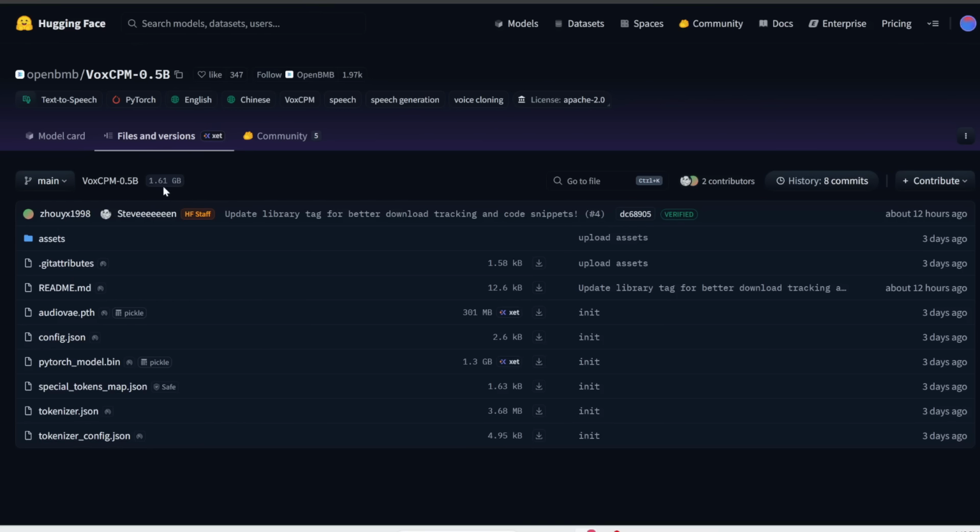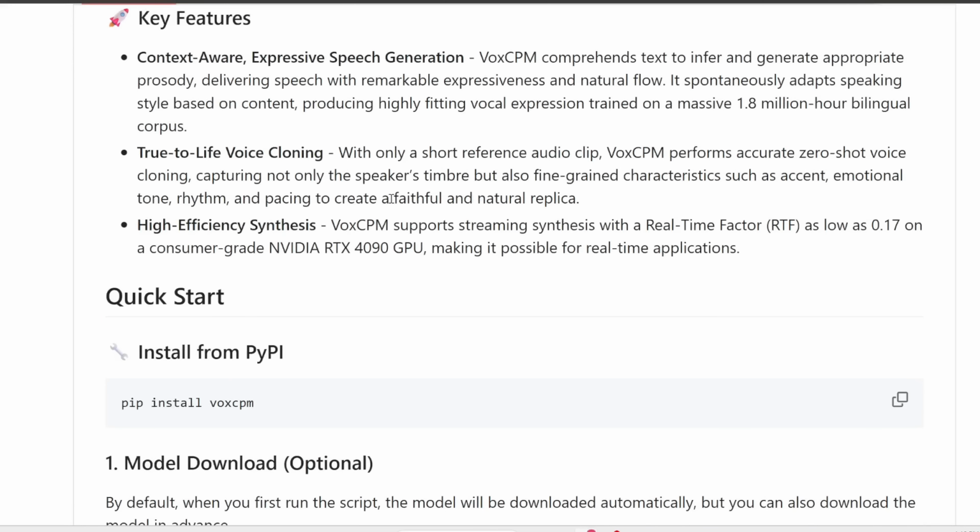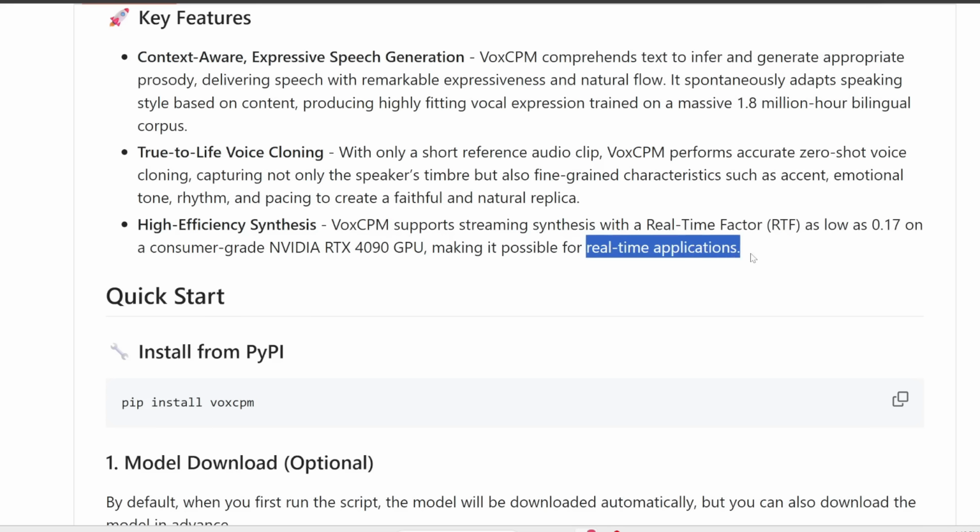So this is definitely able to be run on most consumer-grade GPUs, even if you have low VRAM. The really cool thing is because of its size and efficiency, here it says if you have something like a 4090, this has quite a low latency, so you can even use this for real-time applications.